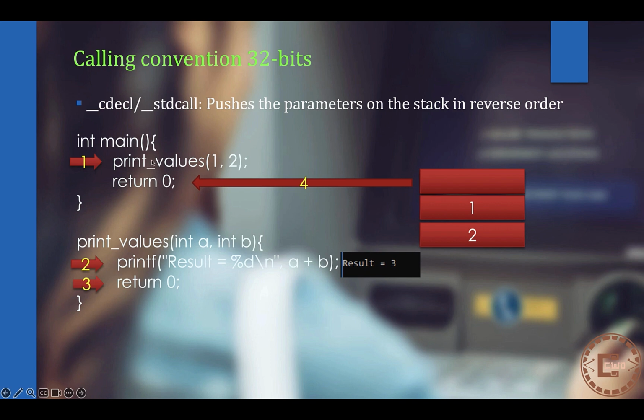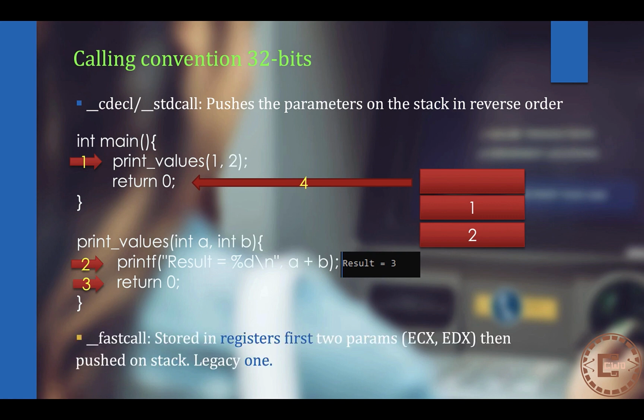That's the cycle of a 32-bit stack process, okay? There is another calling convention, which is fastcall, which stores arguments in registers first.